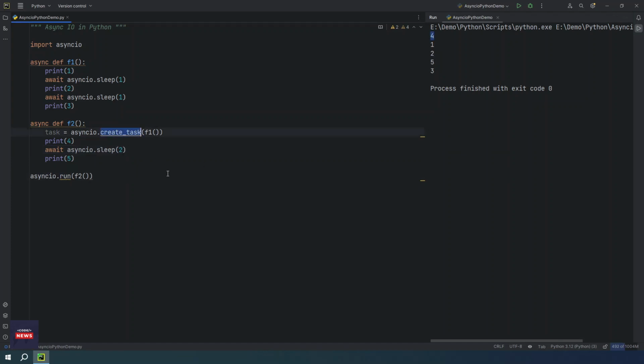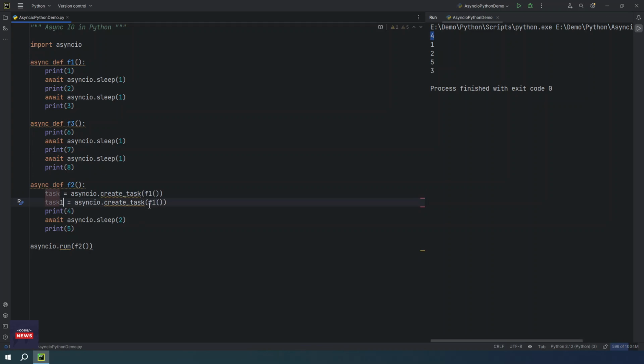We can easily use the create_task function. We can create n number of tasks here. Create one more task, take one more task, task 1 and F3. If you run the program, here we can increase the sleeping time, and we would see all the statements printed: 4 1 6 2 7 3 8 5. This is how we can create n number of tasks with the help of the create_task function, and we can execute all those tasks concurrently.